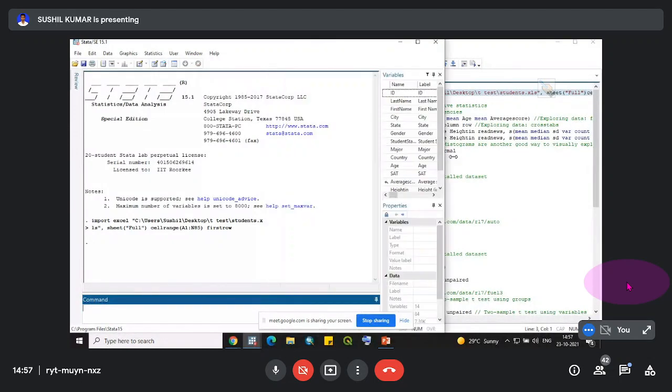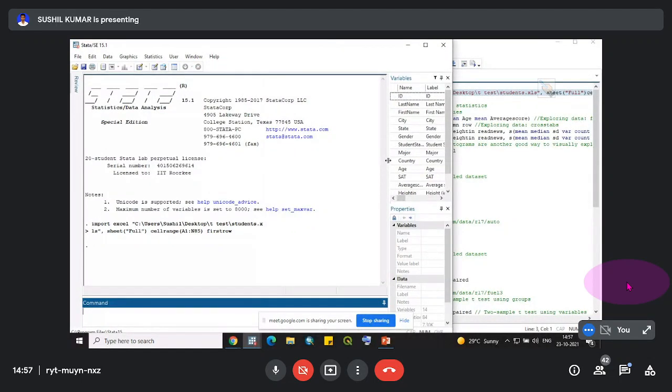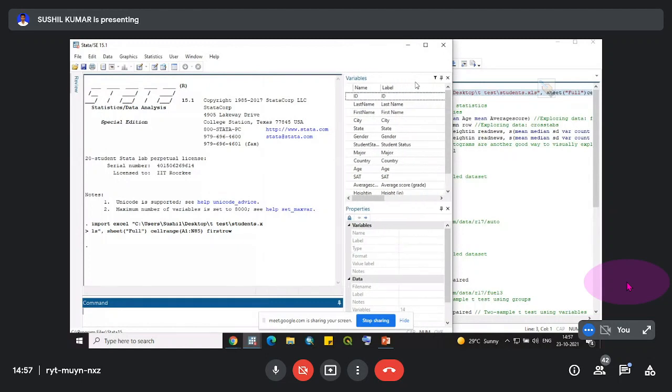As you can see here in the variable section, data is showing on the left side of the screen. You can scroll down or right and left to see the variable names and the data. Now I want to see my data first.